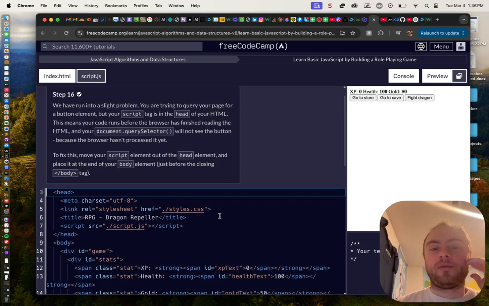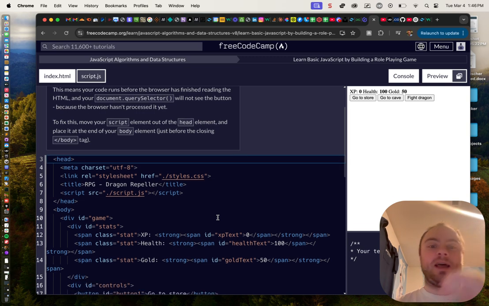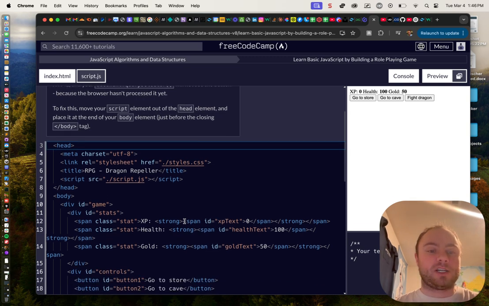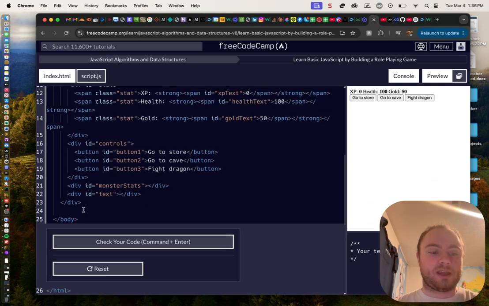We run into that problem. You're trying to query your page for a button element, but your script tag is in the head of your HTML. This means the code runs before the browser has finished reading the HTML, and your document query selector does not see the button because the browser hasn't processed it. To fix this, move your script element out of the head and place it in the body just before the closing tag. This is the most common way to use a script tag, is to put it right here at the end of your body.